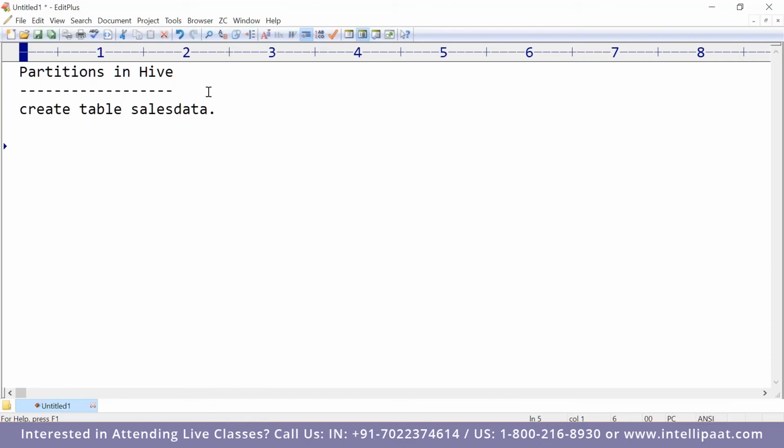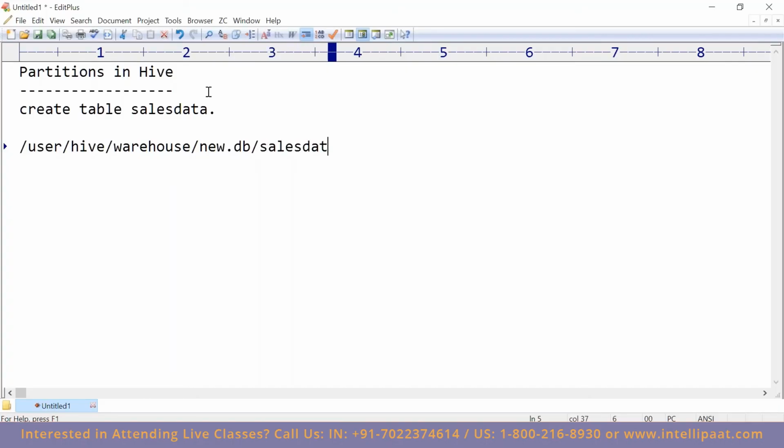what happens is that if you create this table, the table will be stored in user Hive warehouse, and let's say our database is called newdb/sales data. If you create a table called sales data, this will be the location by default. So this is the basic stuff, right? So whenever you're creating a managed table, the table's location will be this.